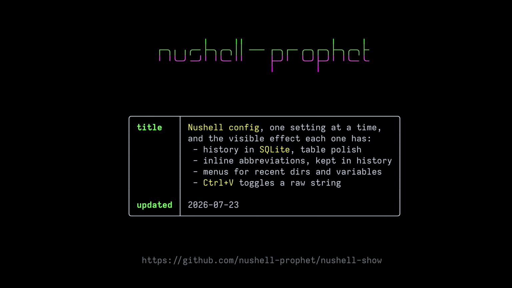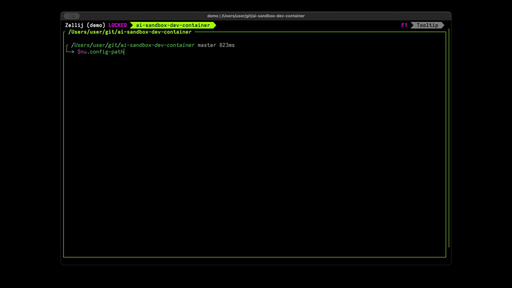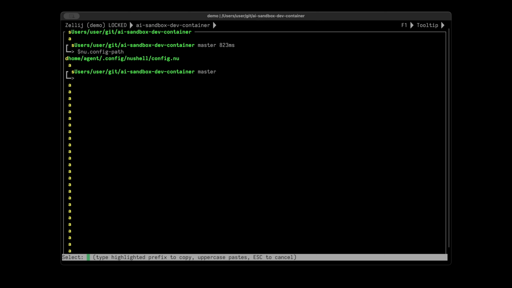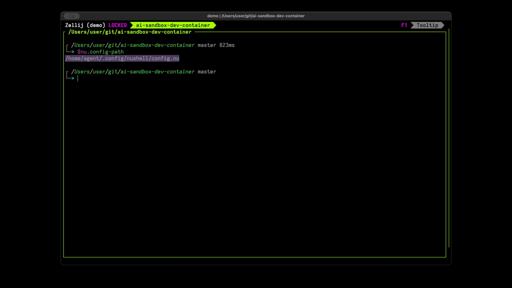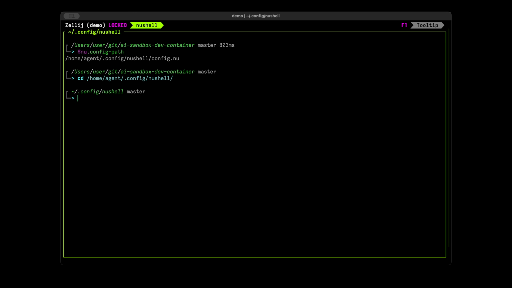Hey guys, today I'll show you some Nushell settings and menu configurations that are essential for my workflow. And I guess they might be useful for others too. That's $nu.config path, that's how you can find the location of your configuration file.